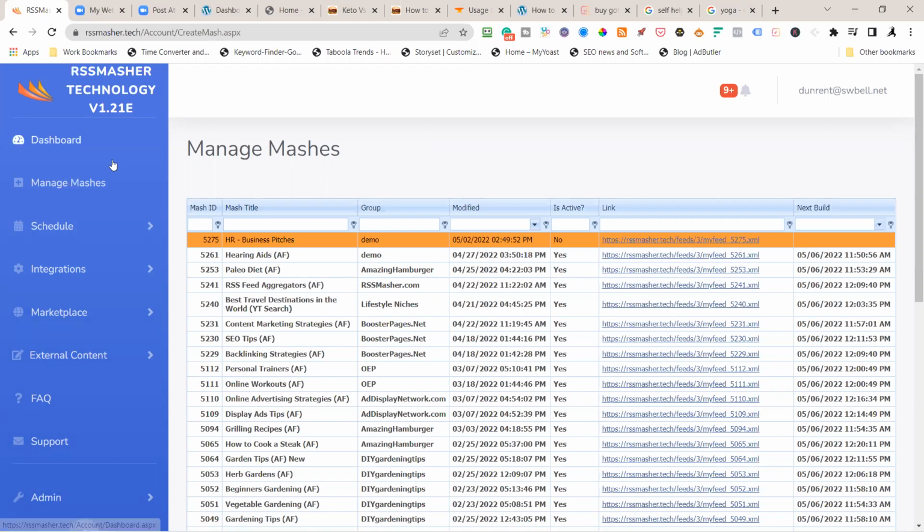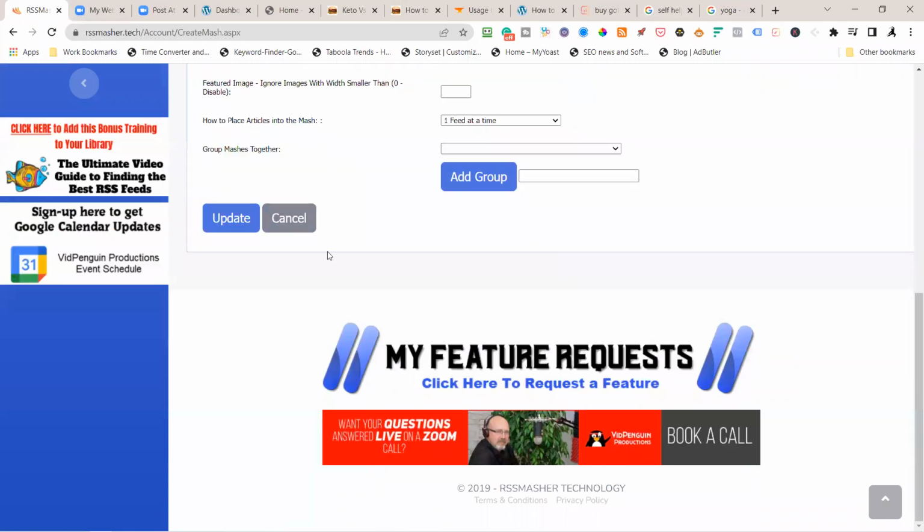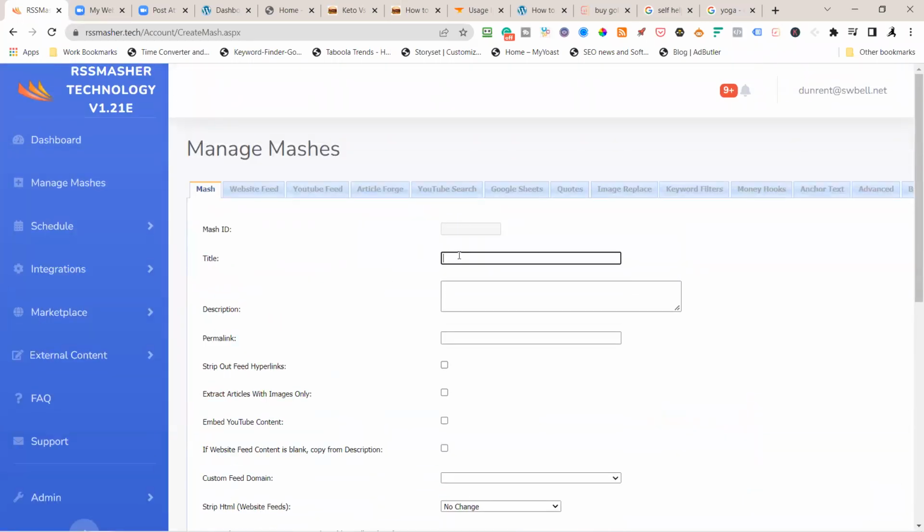Okay. So I'm going to create a mash. Come down here, add. And I'm going to call it Buy Gold. Just so I know when I'm looking at hundreds of mashes, I'm going to go, it's from Article Forge. So I know where the content's coming from.